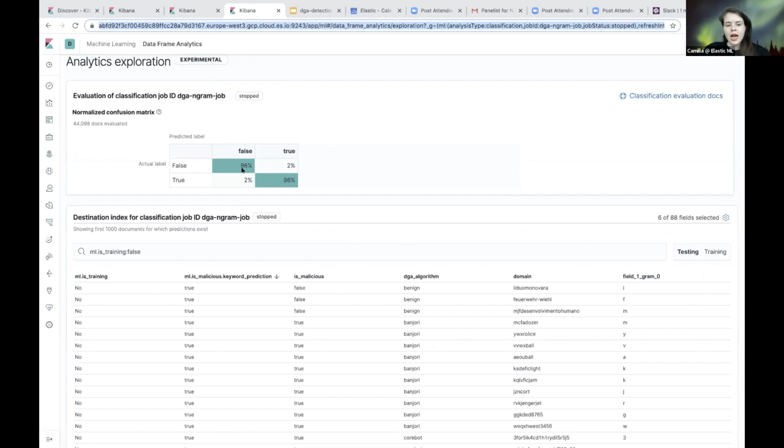Here at the top, we have a summary of the model's performance. This is known as a confusion matrix. And it shows us how many of the domains that were not malicious were predicted as not malicious, and how many that were actually malicious were discovered as malicious. So you can see that our model was able, in 98% of the cases, to make a correct prediction.